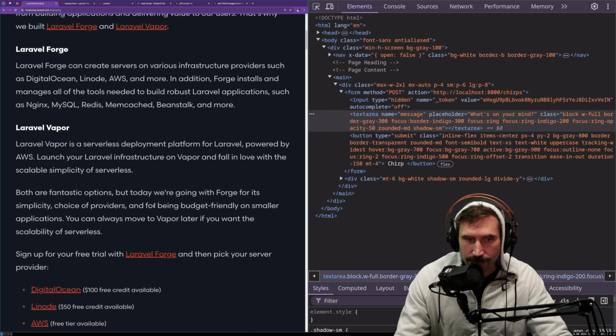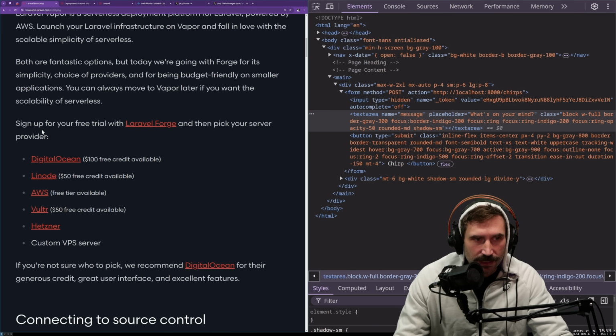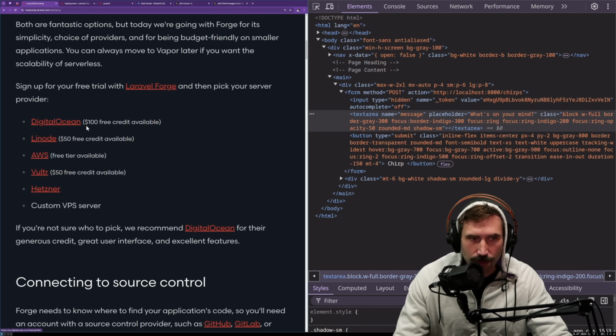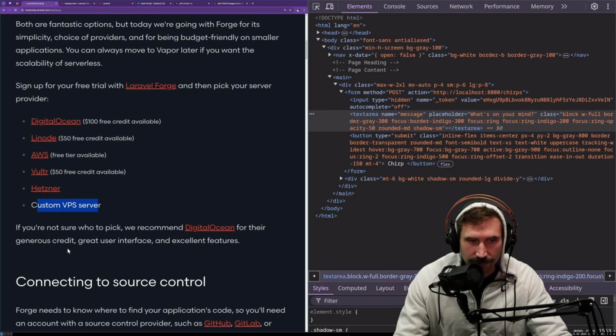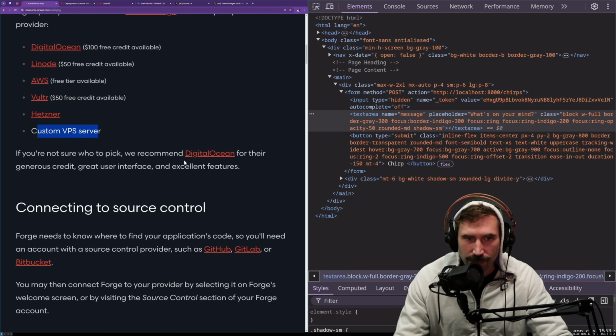Both are fantastic options, but today we're going with Forge for its simplicity, choice of providers, and for being budget friendly on smaller applications. You can always move to Vapor later if you want the scalability of serverless. Sign up for a free trial with Laravel Forge and then pick your server provider: AWS, Linode, DigitalOcean, Vultr, Hetzner, and custom VPS server. Not sure who to pick? We recommend DigitalOcean for their generous credit, great user interface, and excellent features.